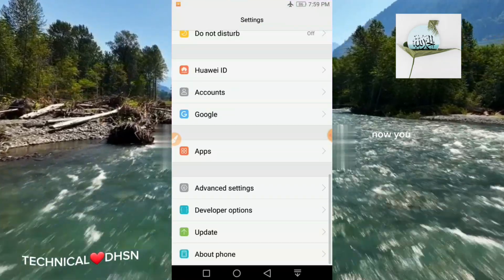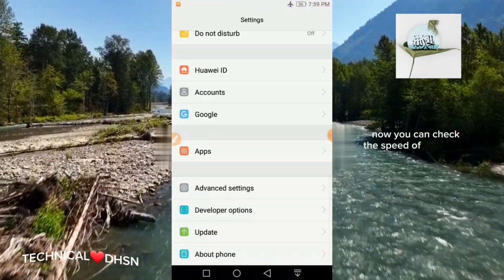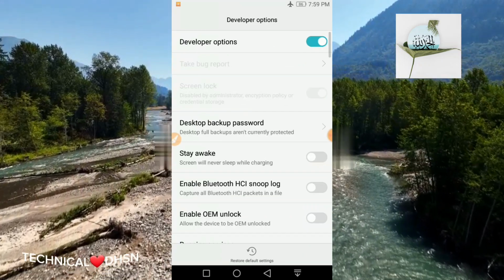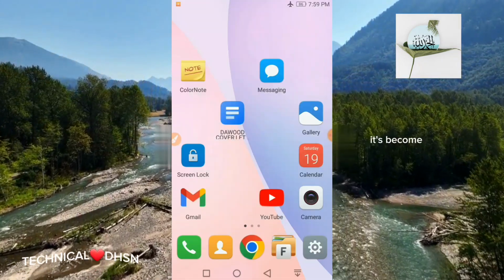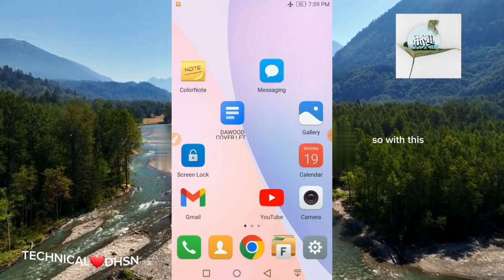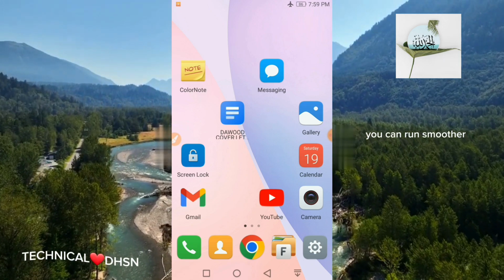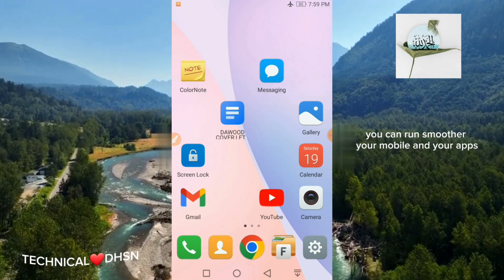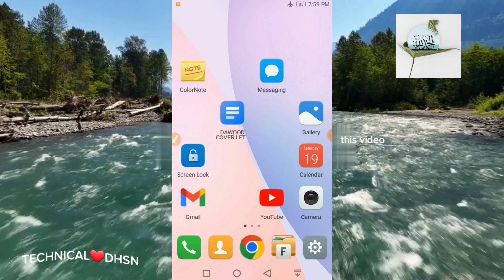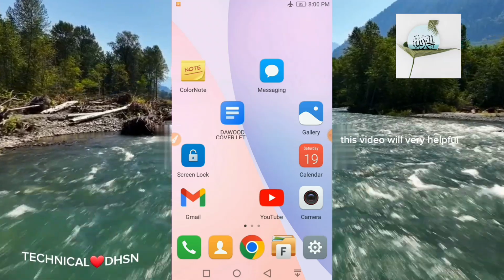Now you can check the speed of my mobile. It has become very fast. So with this method you can run your mobile and your apps more smoothly. I'm sure guys this video will be very helpful for you.